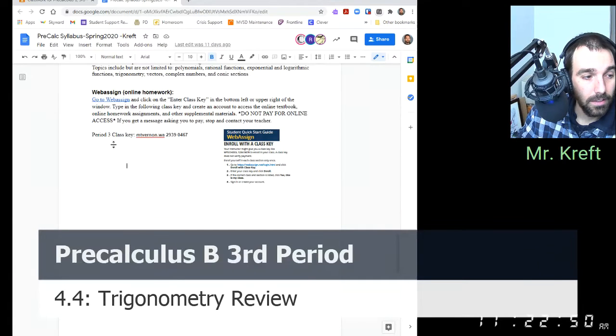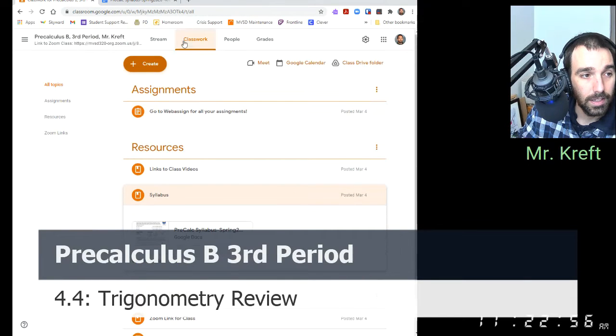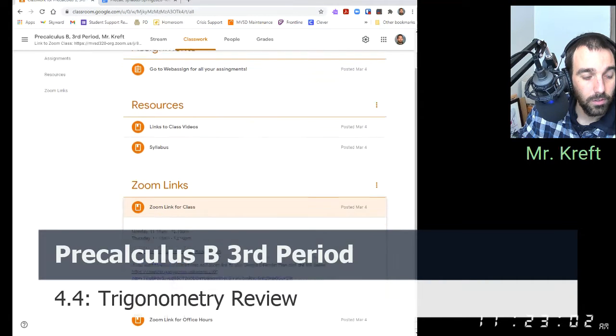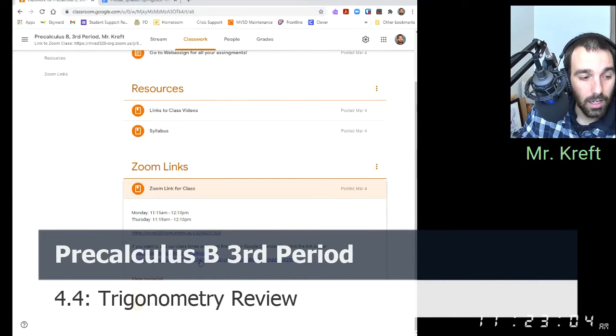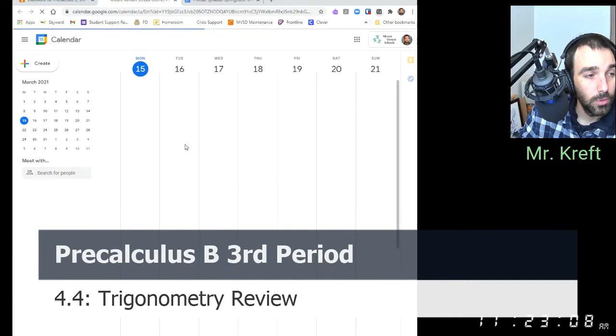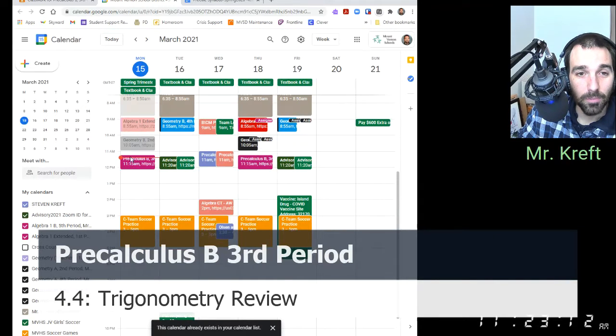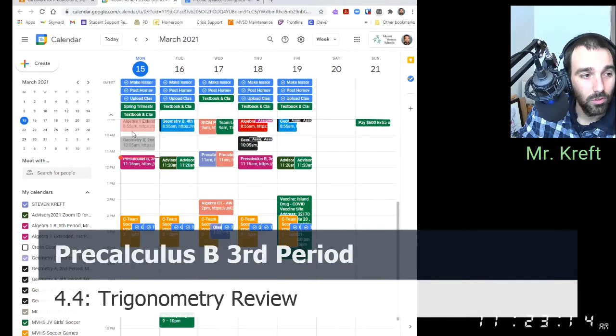Again, all of this password information is on my syllabus, which is accessible through the classwork tab here. Some other things that you need to note on the Google Classroom: the Zoom link for class is right here. I would also suggest adding this to your Google Calendar. If you want to see what my Google Calendar looks like, I have all of my classes for the day set up here.